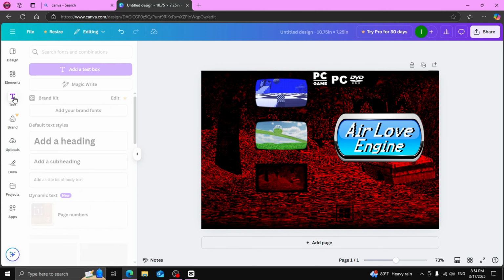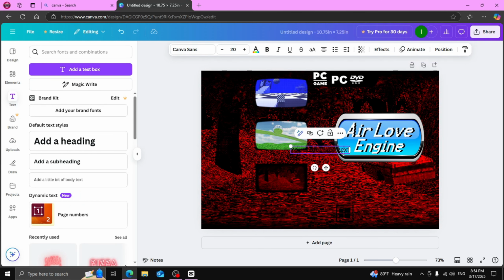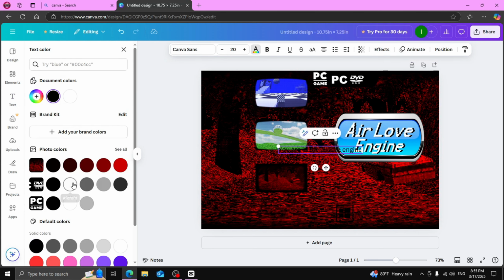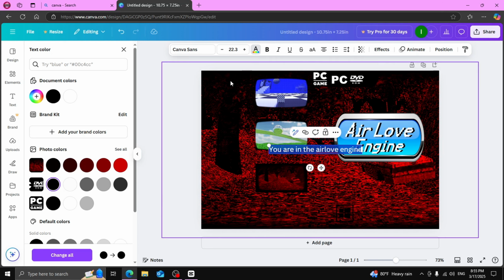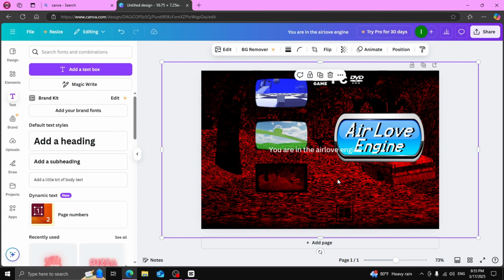All right. And then you can go to text, add a text box, customize this, write whatever you want. I usually do the description of the game, like a very short one, and then what the game features. So we could say, you are in the Air Love Engine. You can't really see this because the color needs to be white. Come on. Make it white. There you go.